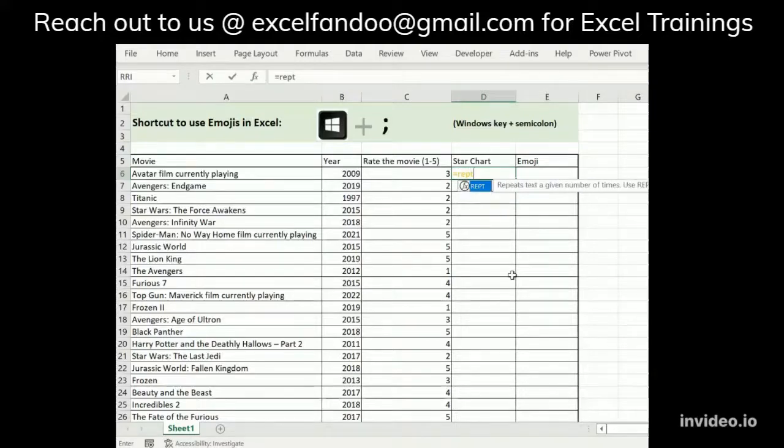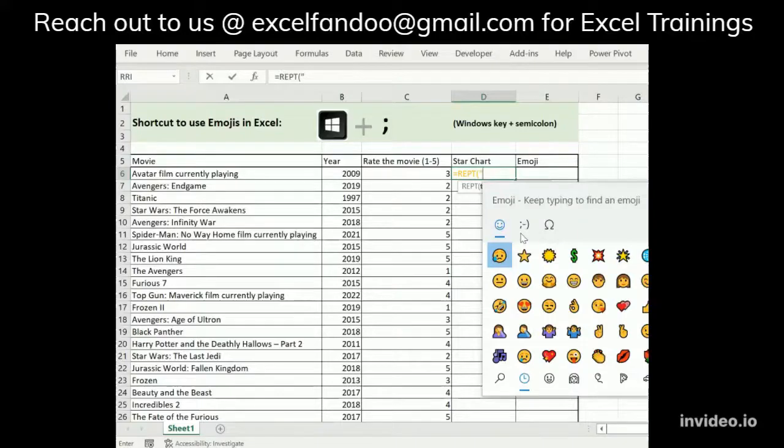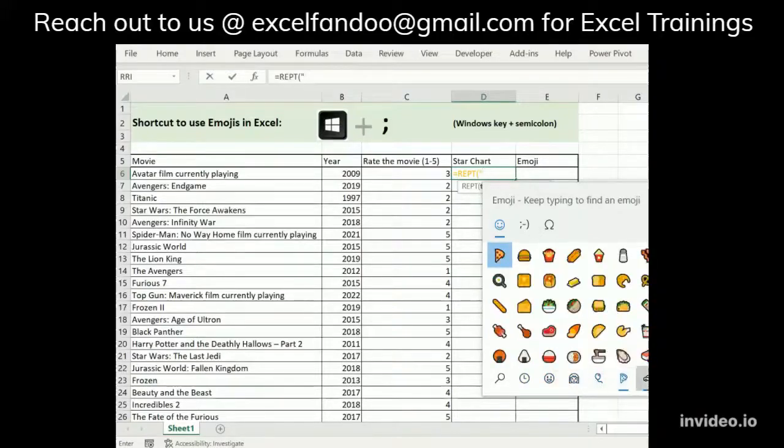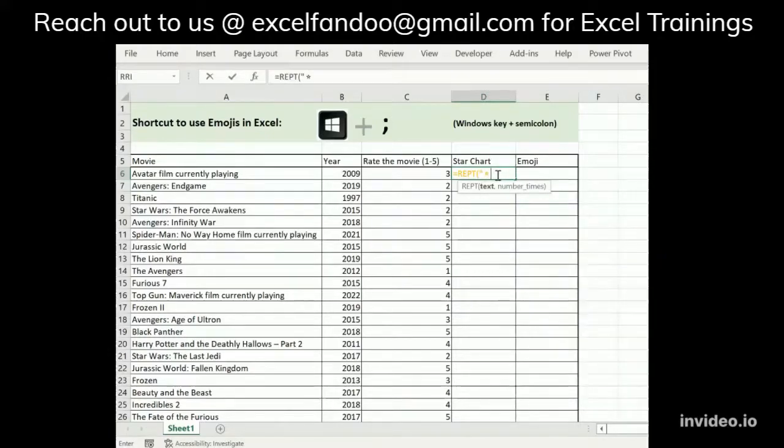The formula we will be using is REPT. The text is basically the star symbol. So I press the Windows key and semicolon and I get the emojis which I can use in Excel. As you see, there are multiple emojis available here. I have selected the star emoji, I close the double quote, and for the number of times I want to repeat this star, I say column C, which is my rating for the movie.